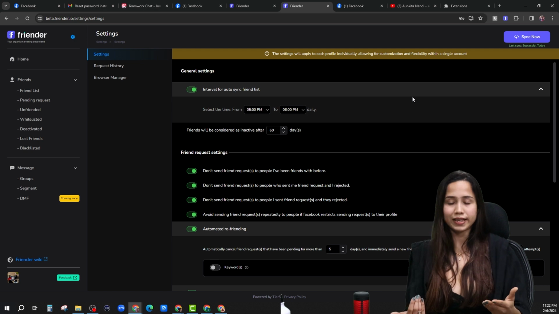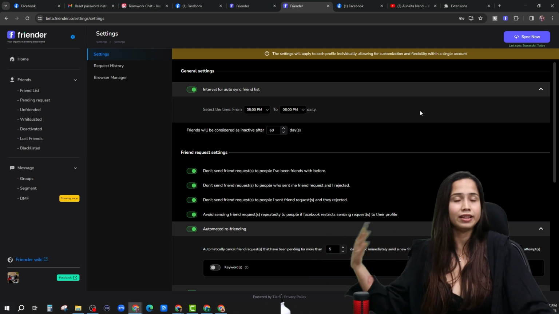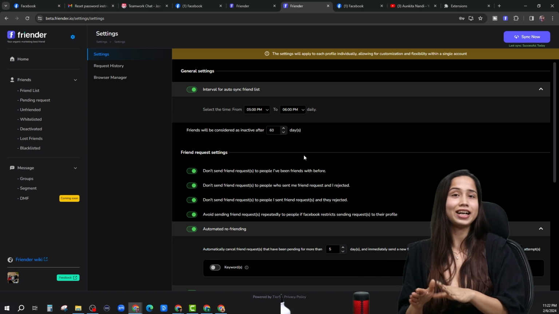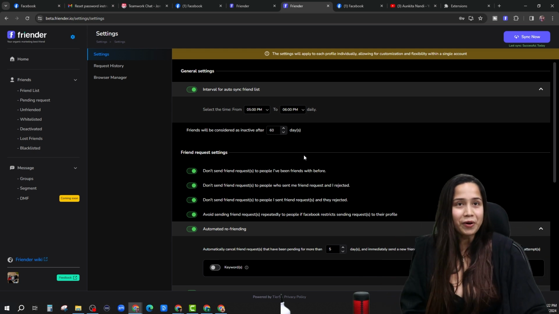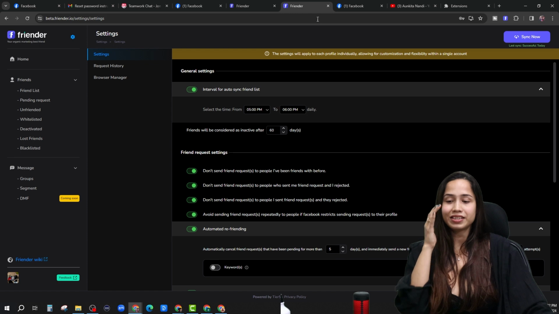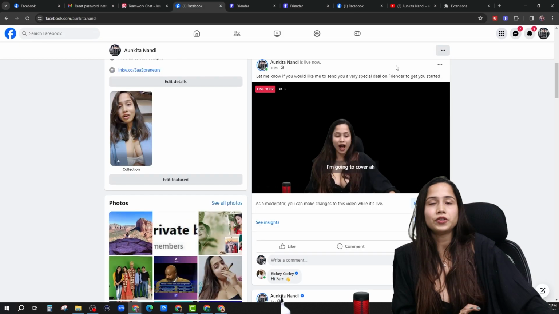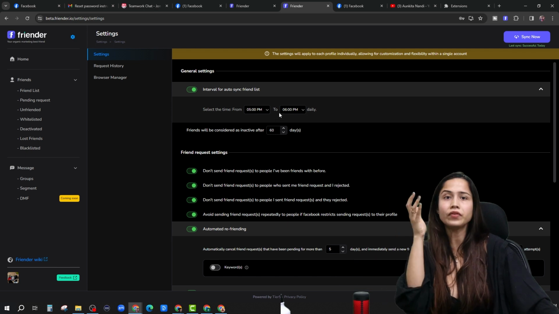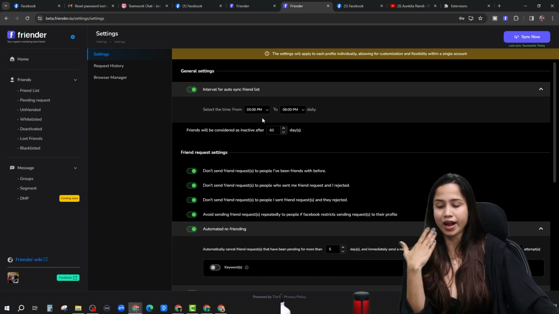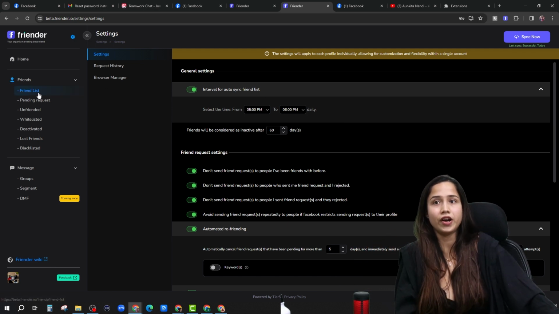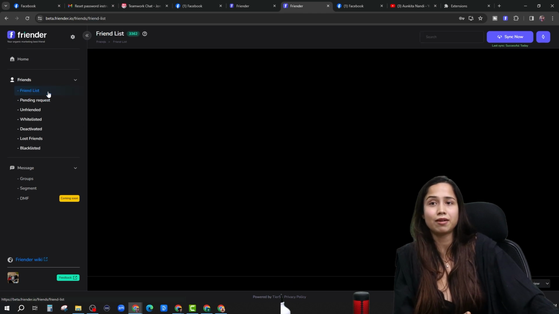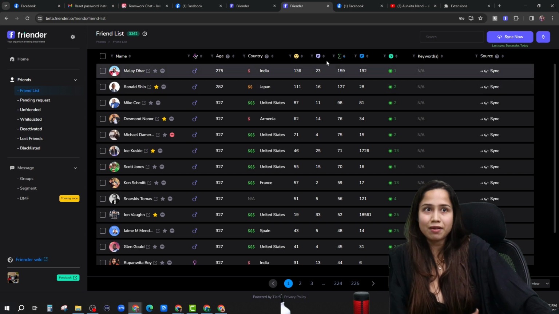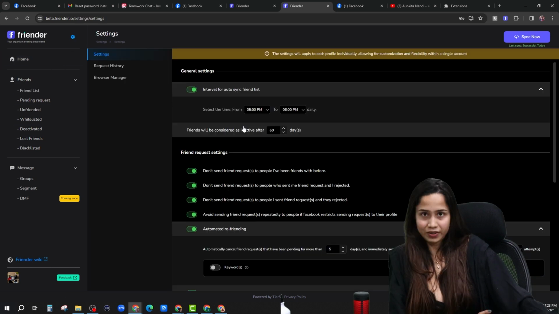It will do the syncing process automatically in the background. You don't even have to have the Friender tab open for that to happen. You just have to have your computer on and Friender open somewhere in a tab. Friender will sync your friend list in the backend. If you have that setting turned on, it will sync everything automatically for you, and you don't have to log in and click on this sync button. Every day you can just have auto sync turned on and Friender will take care of it.